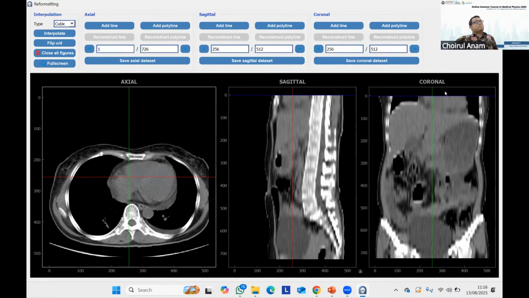Okay, and now we will try to make the oblique image using the sagittal one. I click this button, add line, and then this one, for example, and then I reconstruct the line.